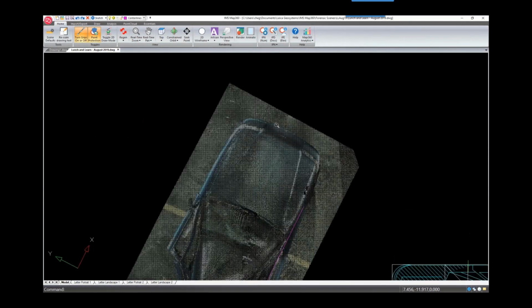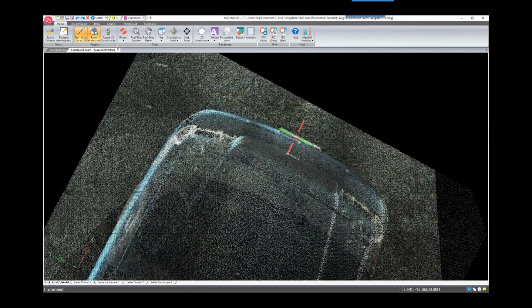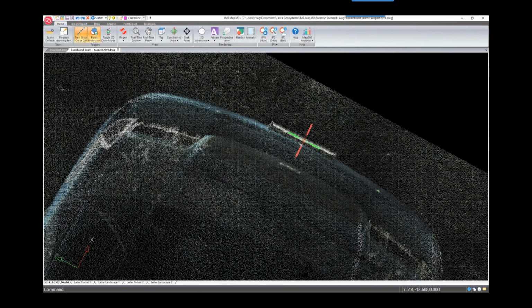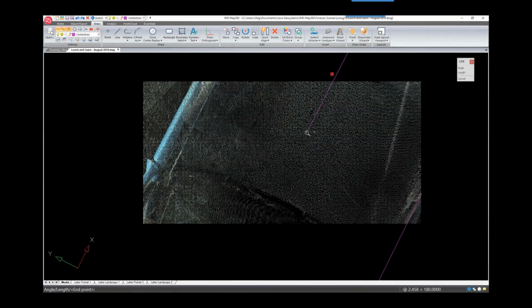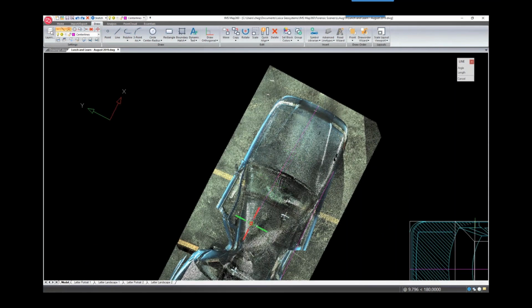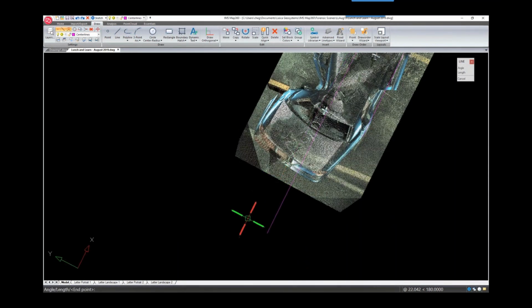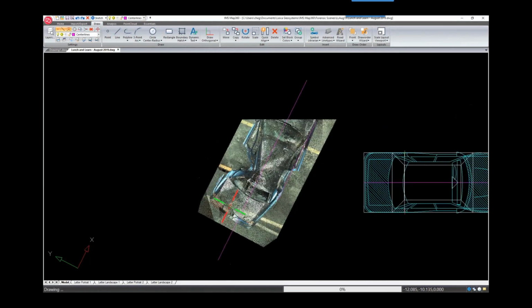We'll zoom in on the front here, and we're going to draw a line from the front center of the point cloud vehicle straight back with that orthogonal mode turned on. And that is our center line for the vehicle.